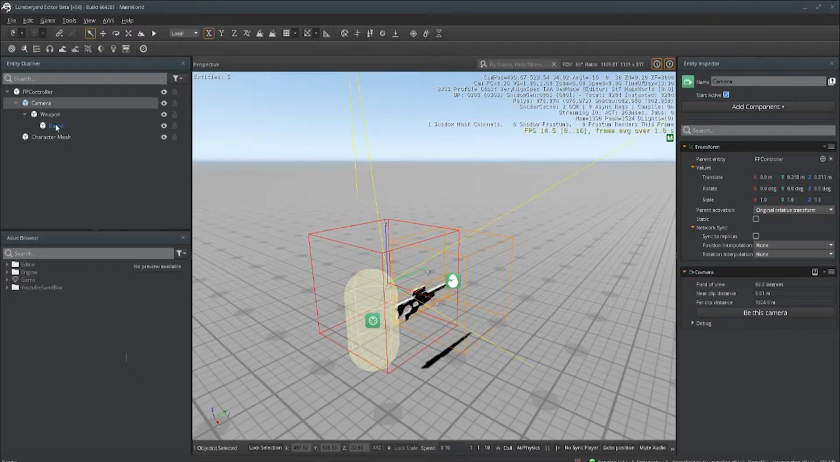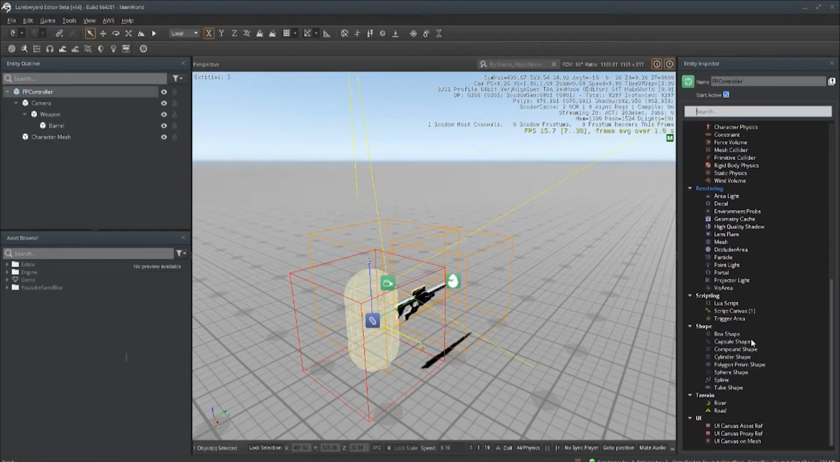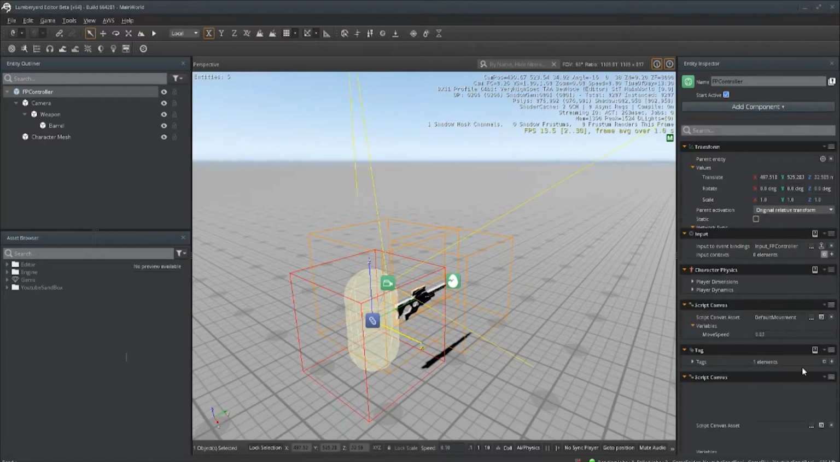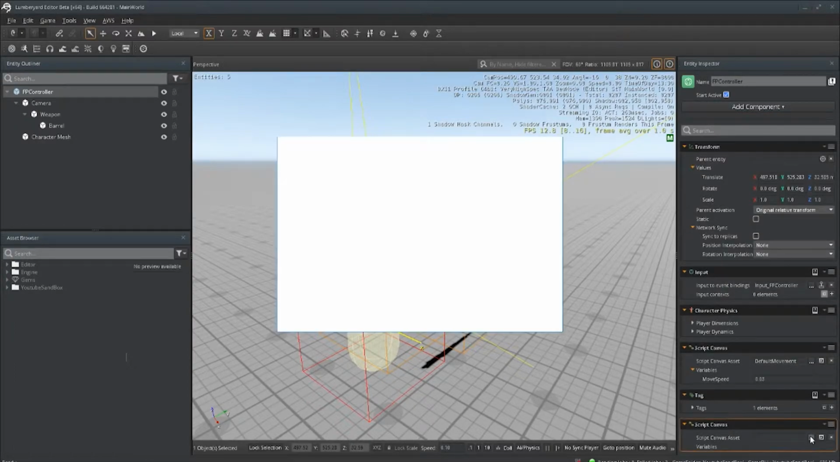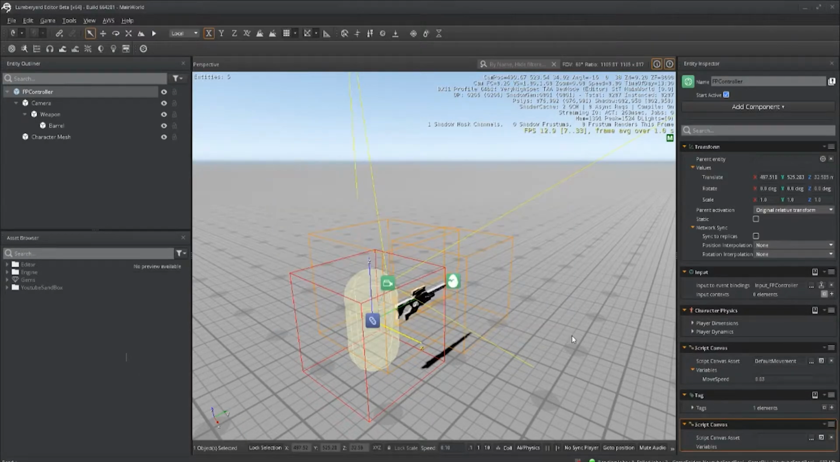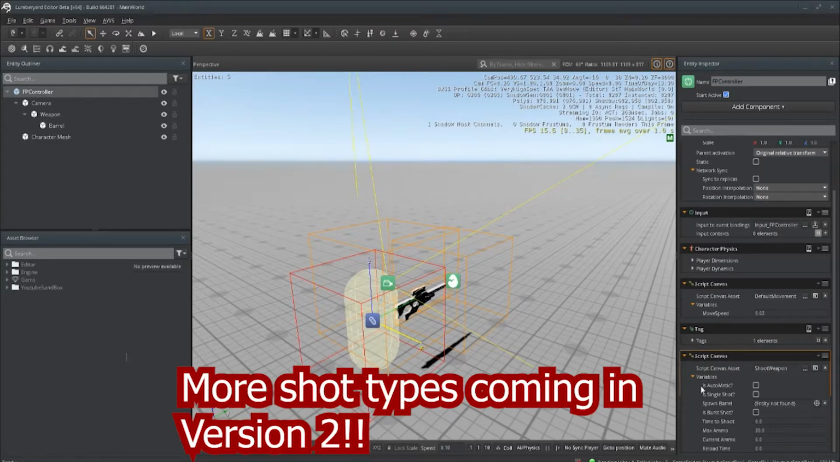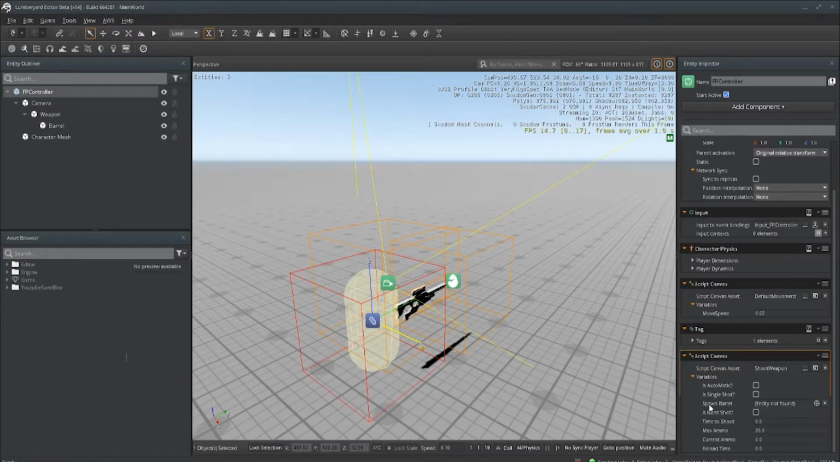All right. Now, when you purchase the asset and download the two scripts, what you want to do first is go to your main entity, go to add component, go down to script canvas, and add the first script, which is called shoot weapon under scripts. Hit OK. You're going to have a number of variables here. We have automatic, single shot, and then other types. We have our spawn barrel, which is the entity we created here.